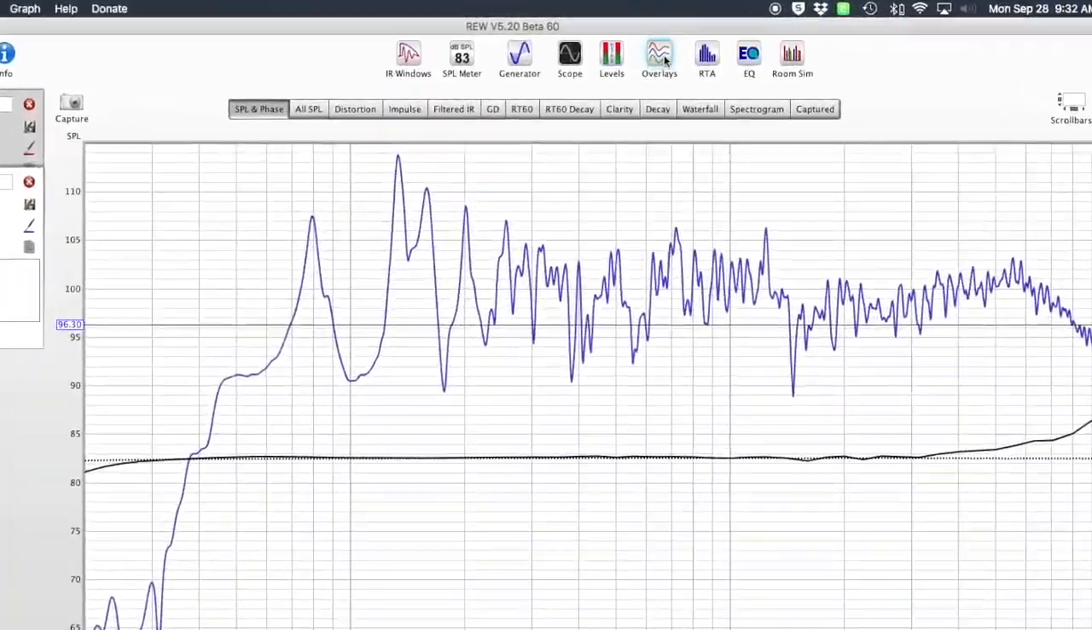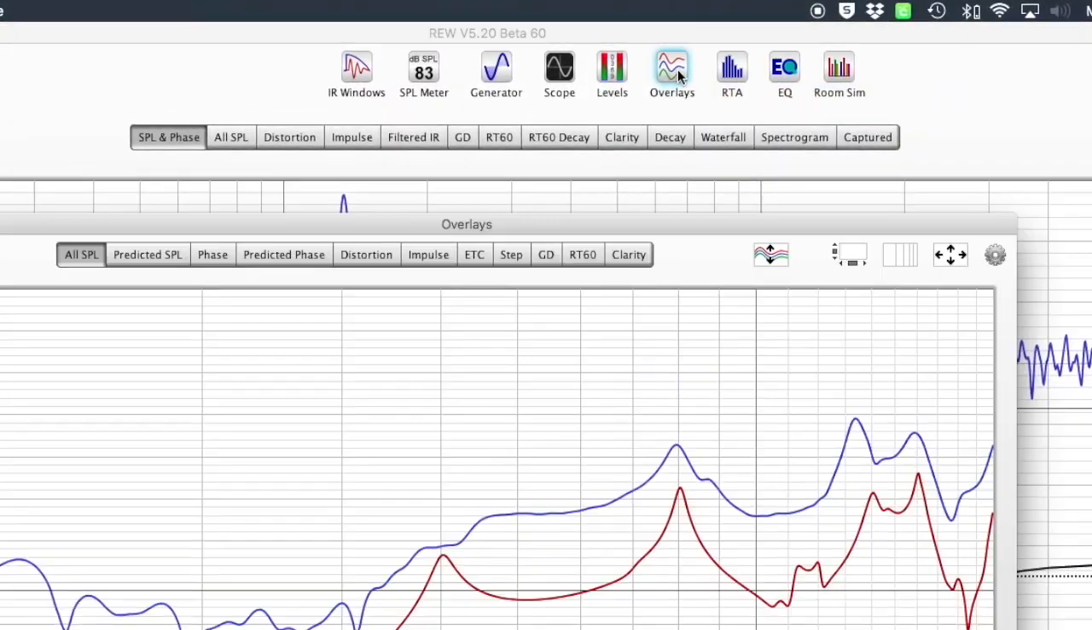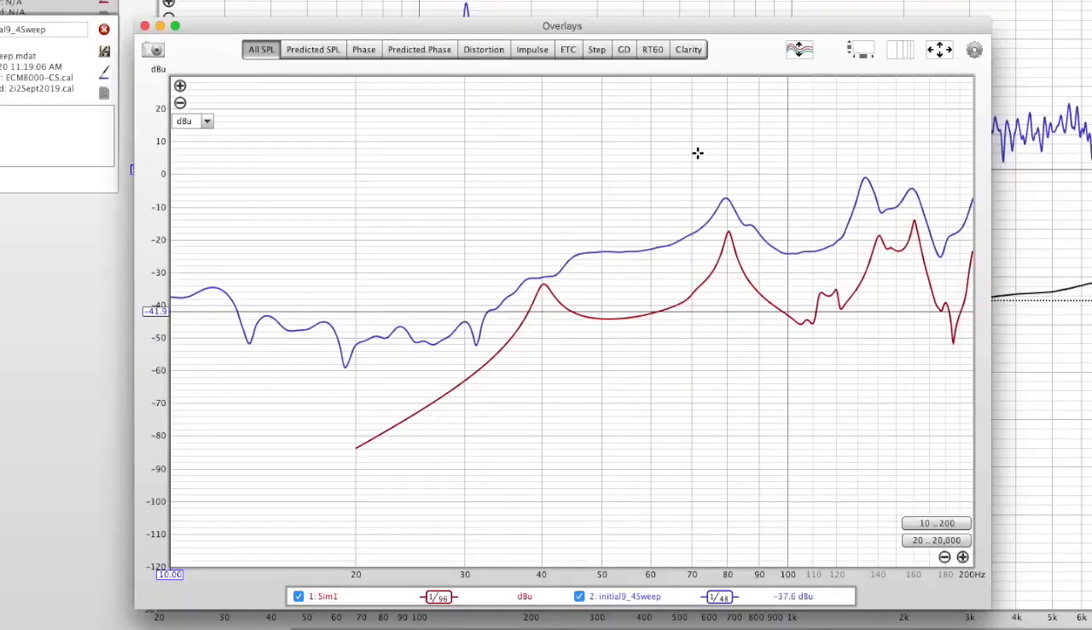So what does this mean with the simulation? The beauty of that is that using the overlay function, I have the ability to see the red line here, obviously. That is the simulation, but the blue line is the actual recording of the frequency sweep within my room. Quite accurate. Not perfectly, but it is quite accurate.